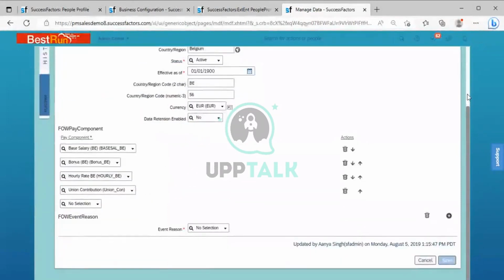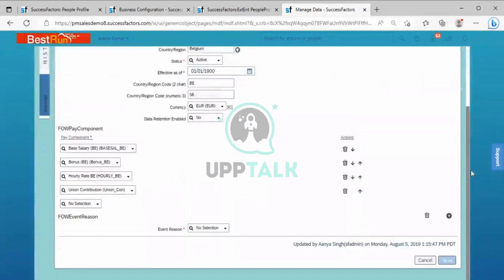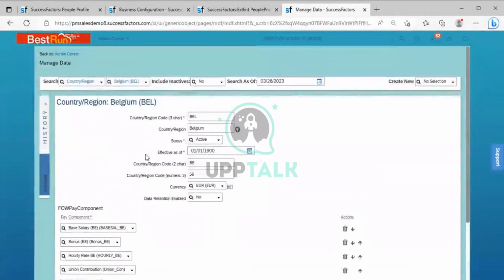Any questions here? All good, fine. So these are the common issues which you can get while doing hiring event reasons. Whichever country you are going for, you can go and search for that country here in Manage Data and check whether the event reason is blank or not.